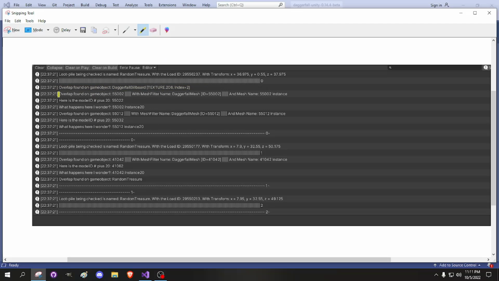And then right after that, we have overlap. Here, I'll just highlight the whole thing. Overlap found on game object 55002, which is a door. In this case, it is one of the types of doors with mesh filter name, Daggerfall mesh ID, same thing, but all that other stuff, and then end mesh name with the 55002 space instance at the end, which is what we broke down into this one, 55002 by itself as a number.